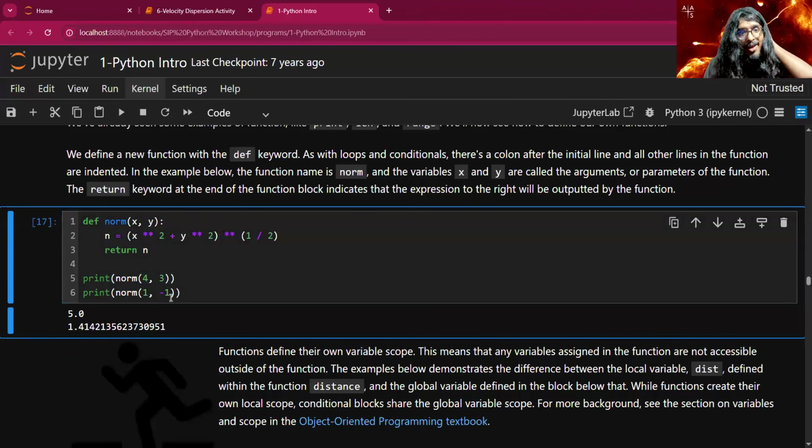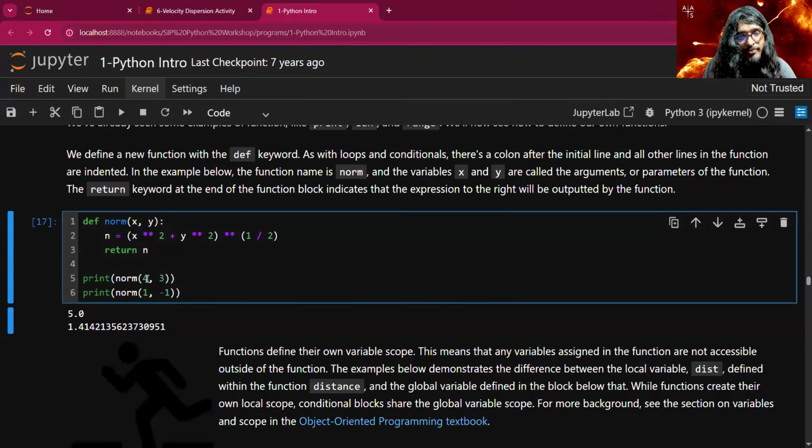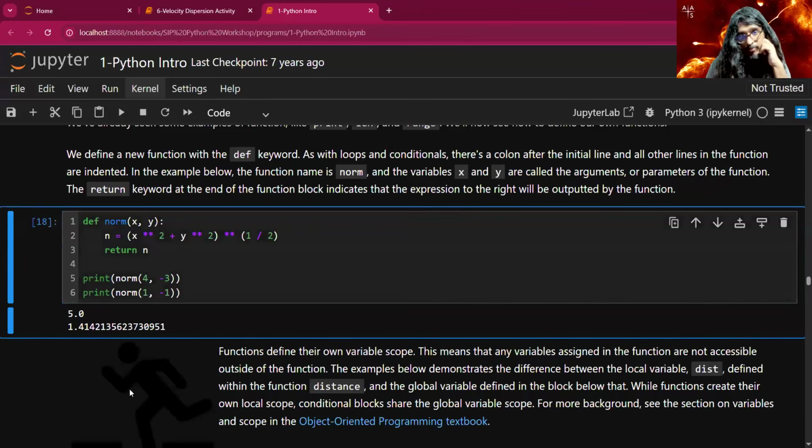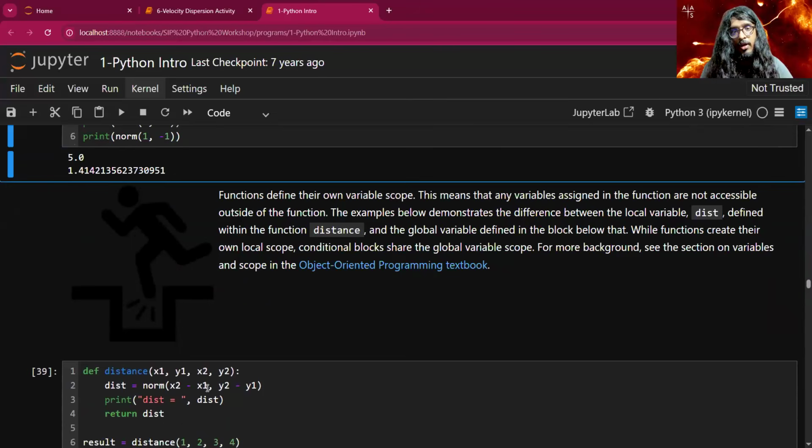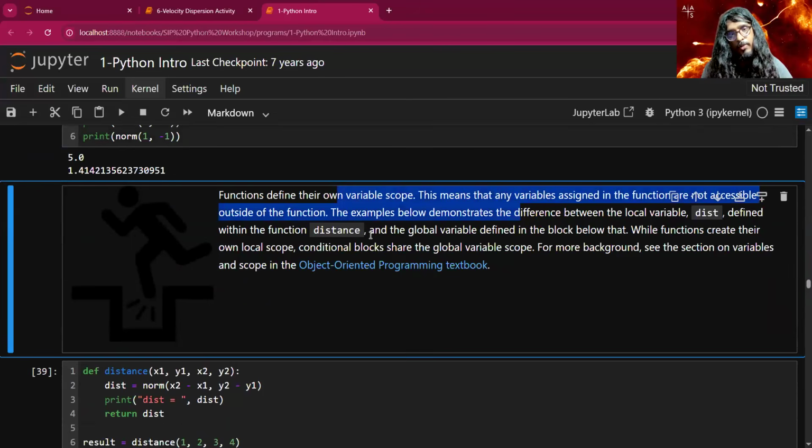Ta-da. So I can just, for example, change it to -3, and hopefully it won't change anything, because of course we're taking the square of y, and it didn't change anything, right? So functions define their own variable scope, like I said.